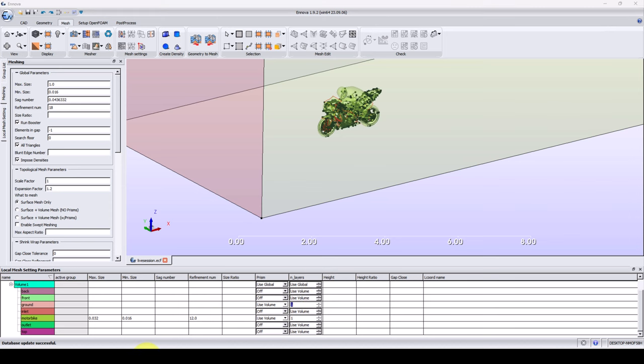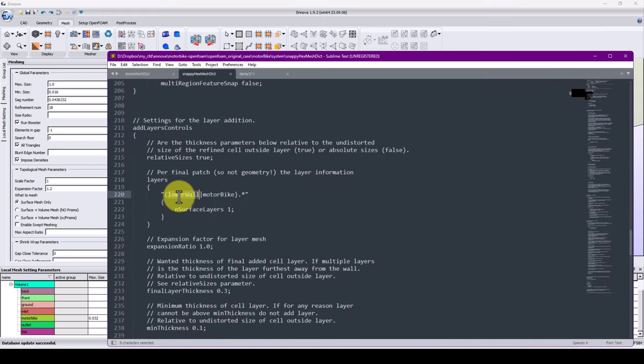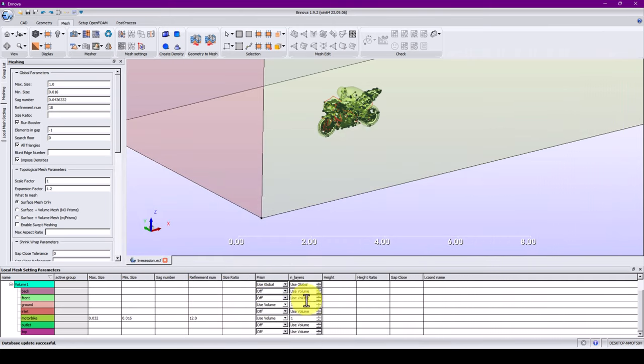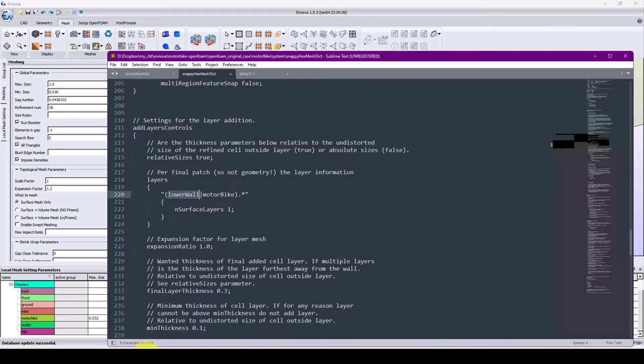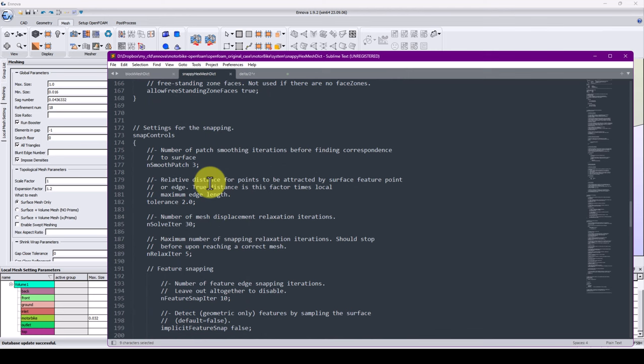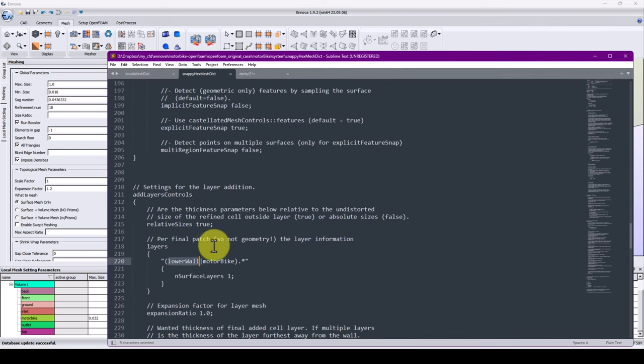Okay, and say lower wall, let's put one. I'm not giving any parameter here. When you don't give any parameters, the default value for the first layer thickness will be, roughly speaking, 0.2 times the cell next to the wall. So if you have a cell next to the wall of one, it will be 0.2, roughly speaking. It's a natural transition that is kind of similar to what we have here in Snap.